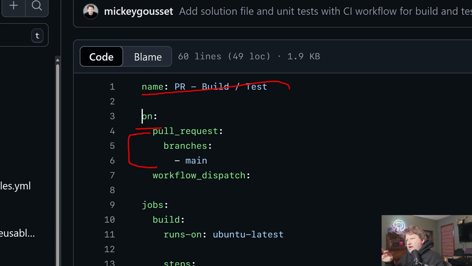Now, there's a lot of qualifications you can put here. You could say it just runs on any pull request to any branch. In this case, I'm qualifying it to where it only runs on a pull request to the main branch. But you could also say I only want it to trigger if I modified files in a certain folder. Or maybe I don't want to trigger for these branches or for these files, but I do want to trigger for these other files. So you have lots of different options for how you want to make this trigger. But in this case, I'm basically saying trigger on a pull request to the main branch.